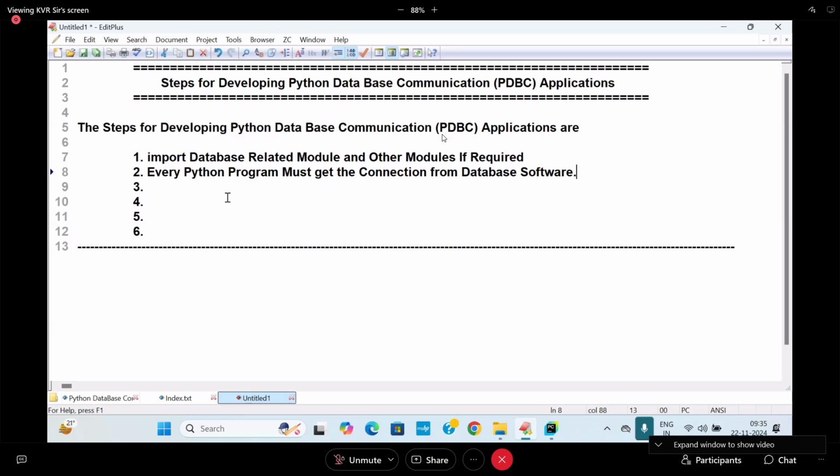Second day, what will you do? The rest of the operations you will do. So what is supposed to be done on the first day? Connection. Next, request making, response receiving. So read out the second step. Every Python program must get the connection from database software. Database software. The second one I'm going to introduce.